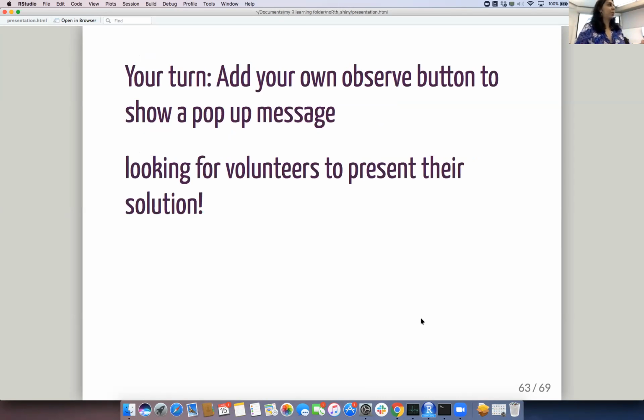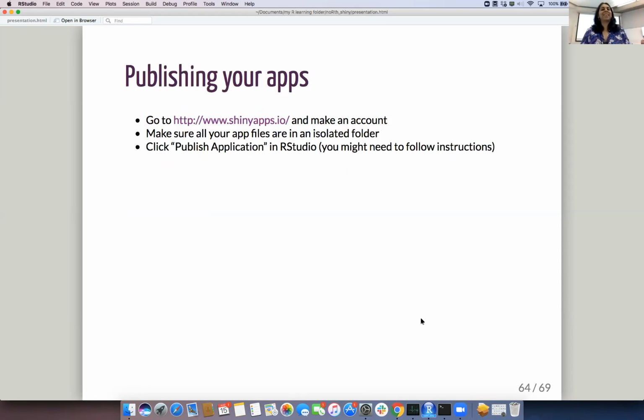I don't know how much time we have left today. Five minutes? Okay, then I'll just wrap up. I was hoping we could do an observe button for you to build a pop-up message, but you can do that in your own time. Now that you have built apps, congratulations, number one. I hope you got a lot out of this.